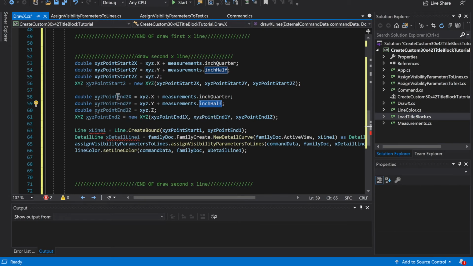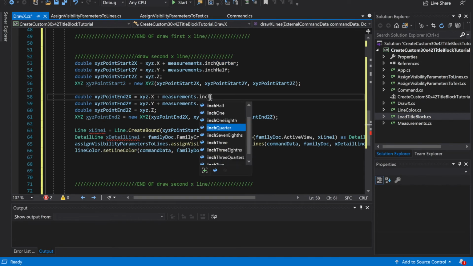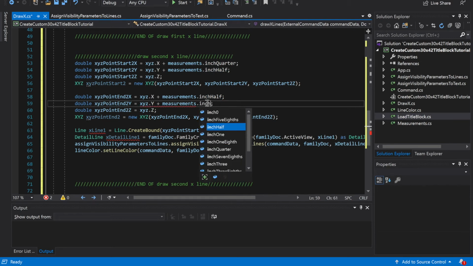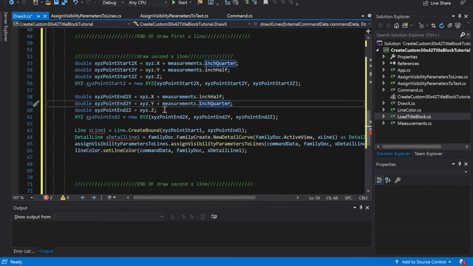And then these guys are going to change up too. So this guy goes here, this guy goes there, and this guy goes here. Okay, so we got inch quarter, inch half, and we have inch half, and then 2Y is going to be inch quarter. Okay. Lines, we got inch quarter, inch half, and then we have inch half, inch quarter.